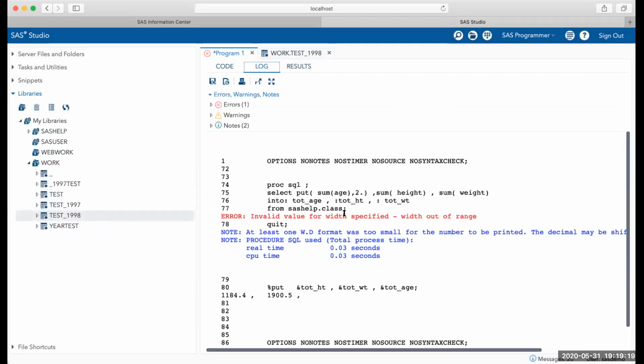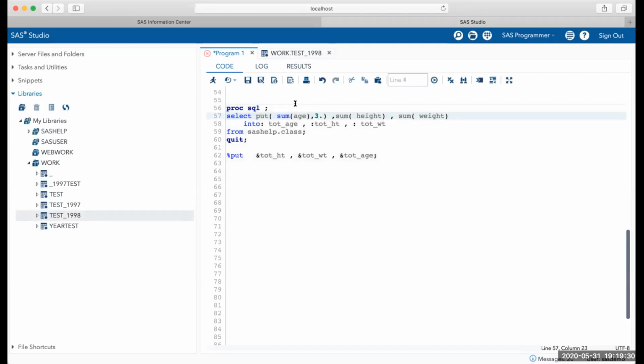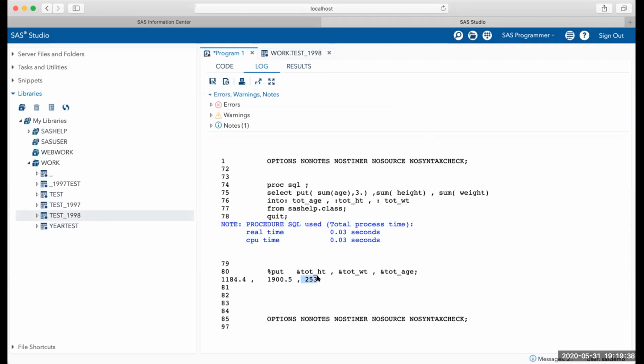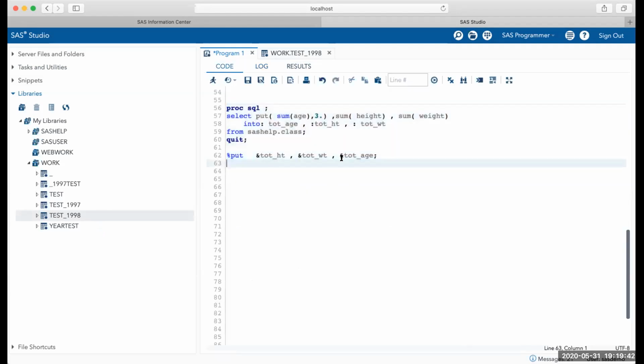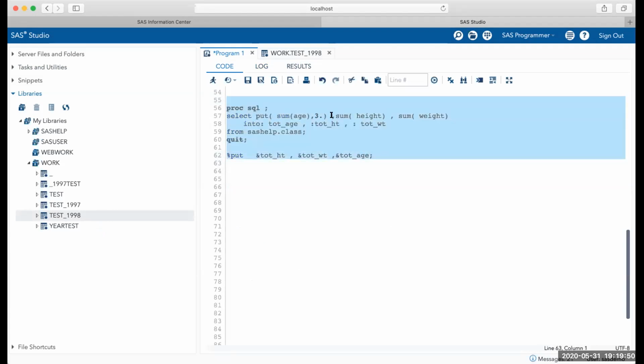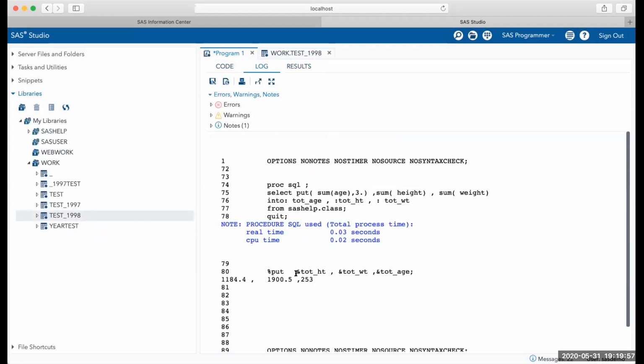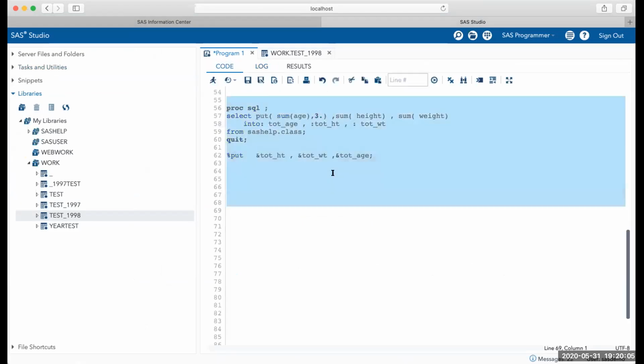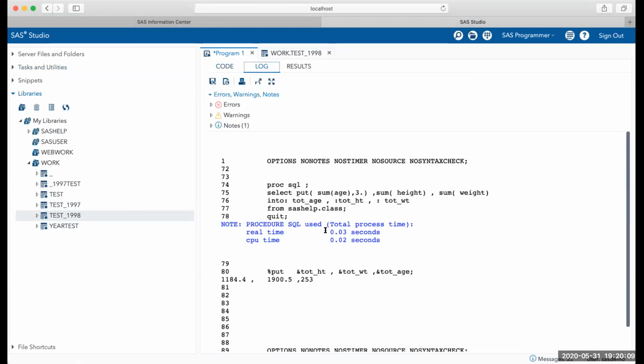What happened? One second. Width out of range. Okay, 253. Now see this, this 253 is one space. Have I added one space here? Oh, it's this space actually. See, there is no space between the comma and tot_age, and I myself have converted from numbers to character using the put function. And when I go to the log, it is not coming with any space, but these values are coming with space. The same reason. But see, the data step informs you whenever it does the automatic conversion, but proc SQL is not informing you. Okay.